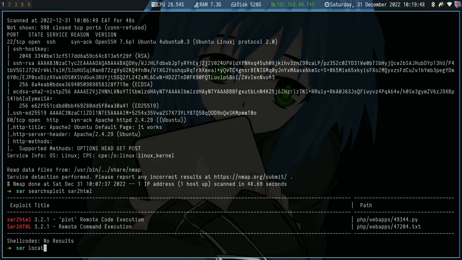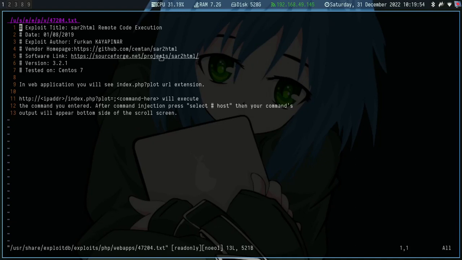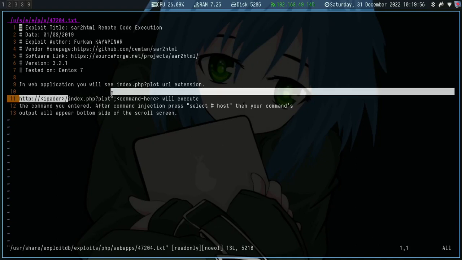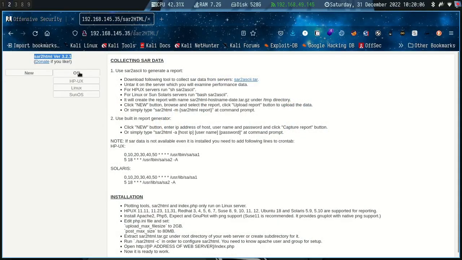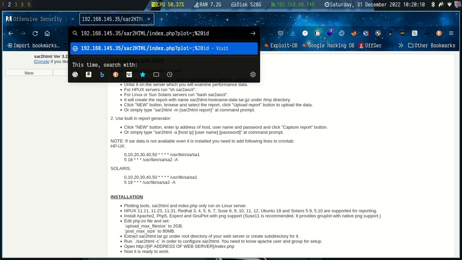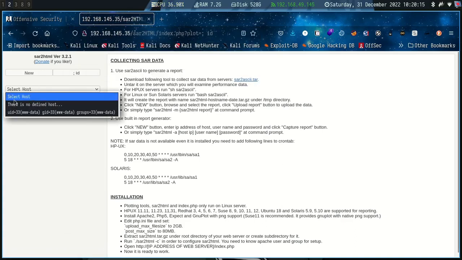So I'll use the locate utility and then copy this to my clipboard. From there I can use vim to read it, and as you can see here we have an index and a plot parameter, and then we place a semicolon and we run our command there. So that's pretty easy. We just place the plot, and then you can try to maybe run id. When you come to select host, we get that we are id www-data, and that's fine.